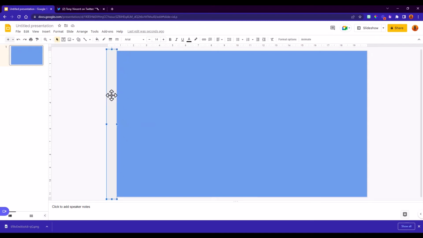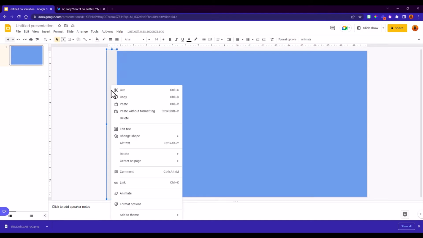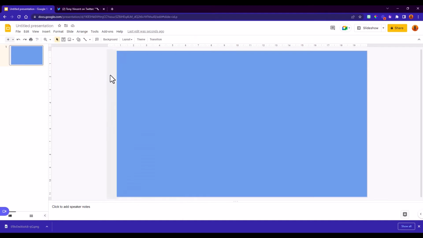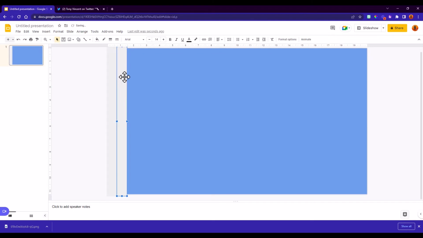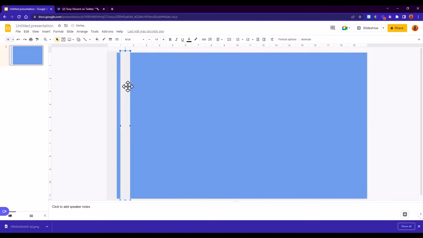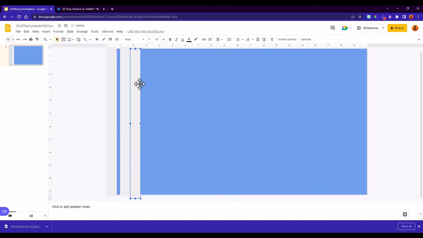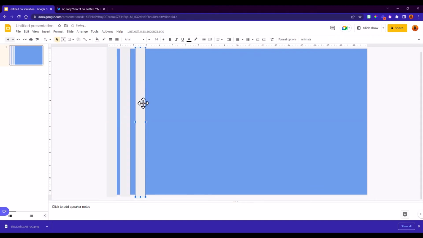Now I'm just going to duplicate it, and to do that, I could right click on it and copy and paste it. But I like the keyboard shortcut Control D. That gives me a duplication. And then I just kind of put it along here. It doesn't really matter where, as long as it's along this side, just giving myself a little bit of room.